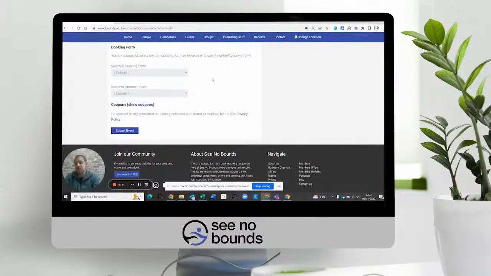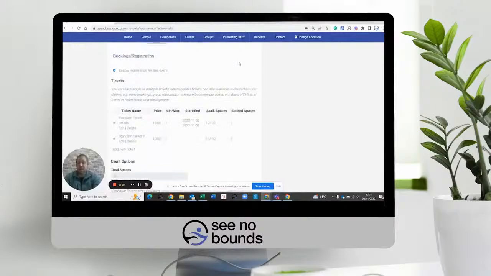Leave both of these as default. Hit your consent button to consent to your submitted data being collected. That will then mean that you will be able to get the data that you need, and then you would just hit submit event, and that would then get listed in the events board.